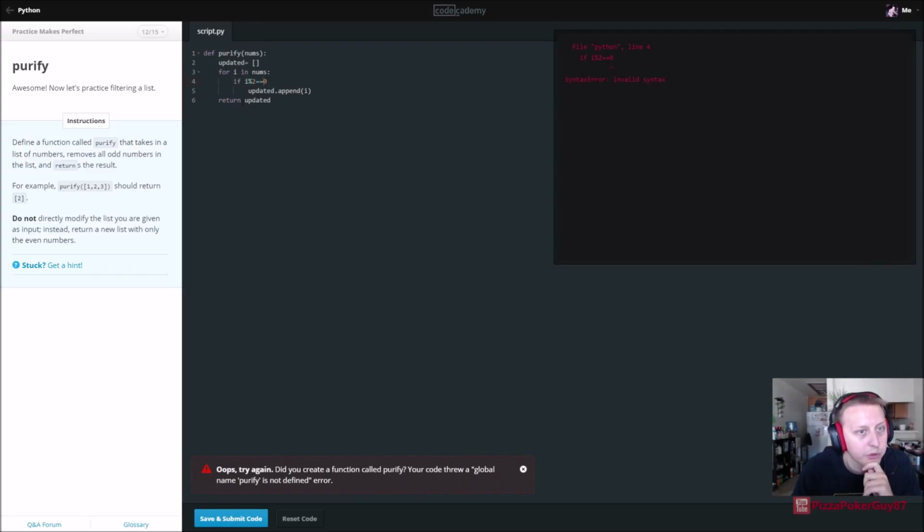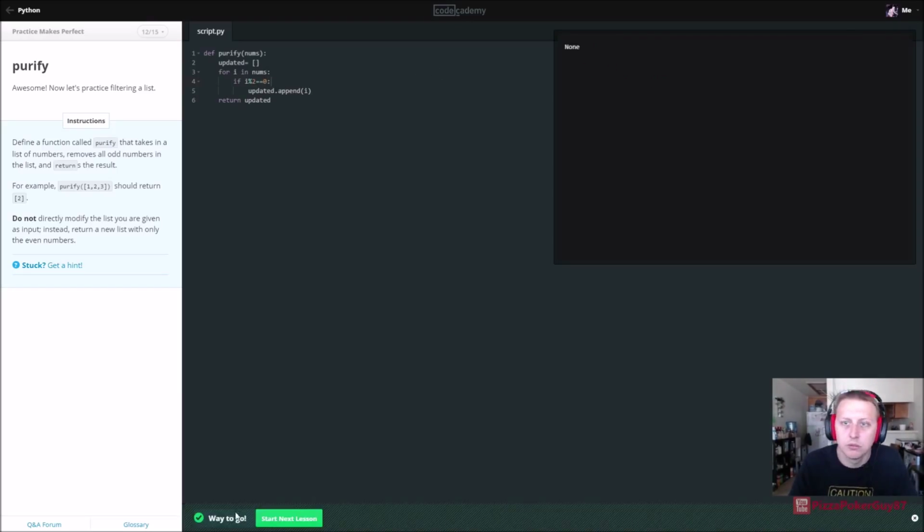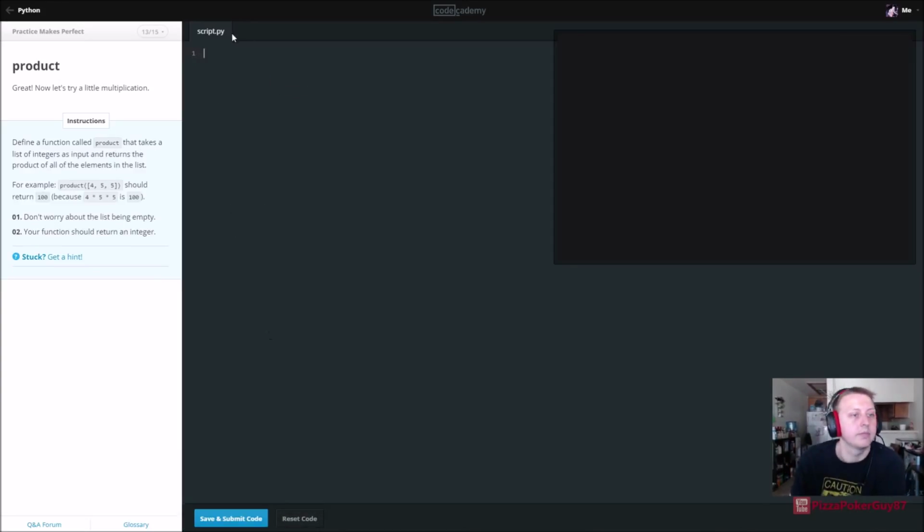To create a function called purify, your code through a global name purify, not def. If I modulo 2 is equal to 0. There you go. Alright, so we define our function, we take in a list, we create an empty list. We say for each number in our list, if that number is even, we want to add it to our new empty list, and then at the end we return it.